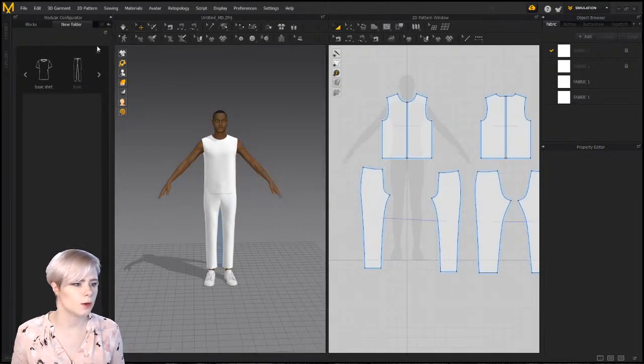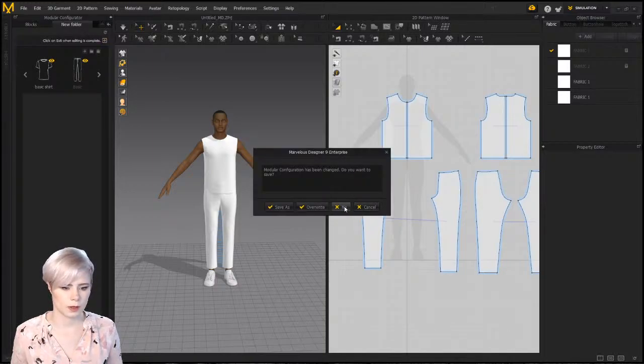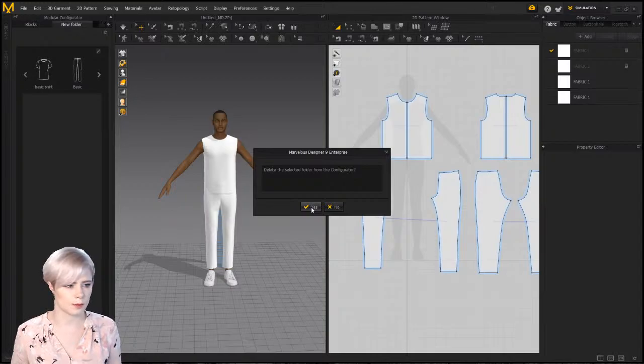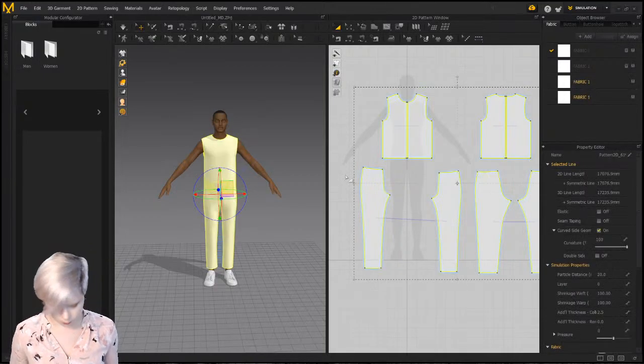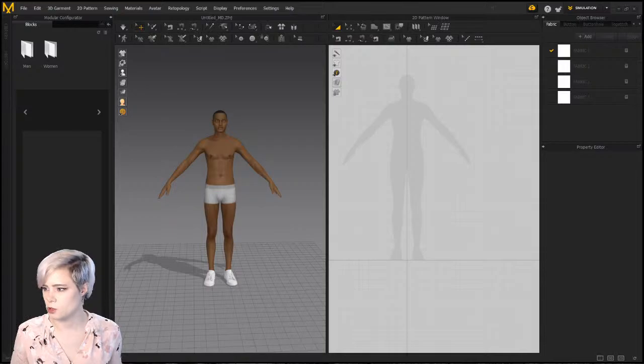Oh, you can also edit this too. So I can hide the pants if I want. I can have different groups. I can create different folders, of course. So you can always make edits to these actual groupings that you've created. And I'm just going to go ahead and close out this tab under my modular configurator. And then I'm going to check the stream.